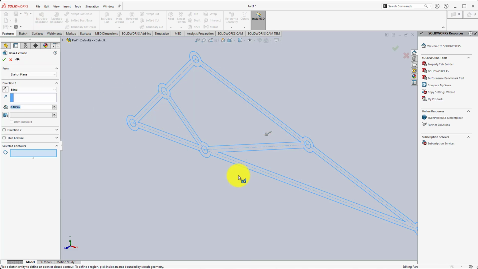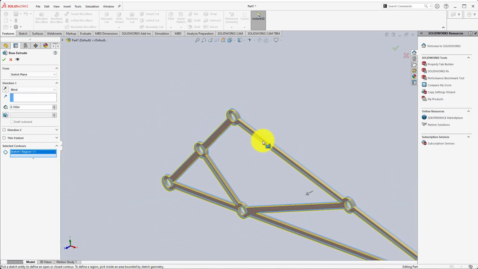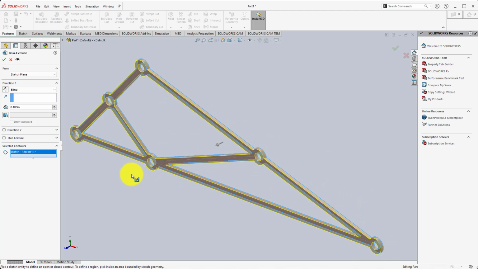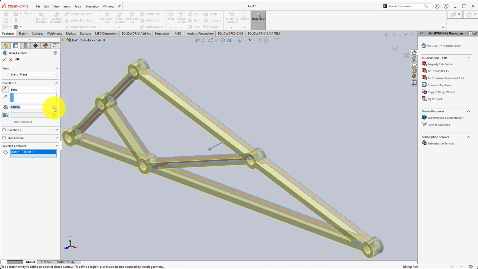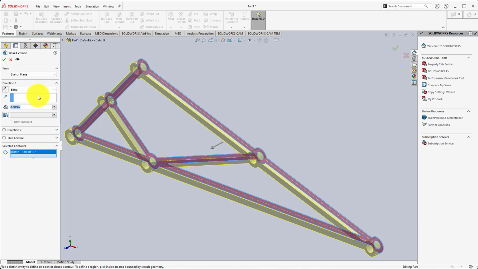Now, if I just hover over my part, it's letting me pick different areas. What I want to do is probably pick that section right there, and you notice it kind of went yellow, and I can see that the member's wanting to come out here. And if I would just scroll through this, I can make it as thick as I want. Now the question is, how thick do we want this? Well, right now we're using 3mm material.